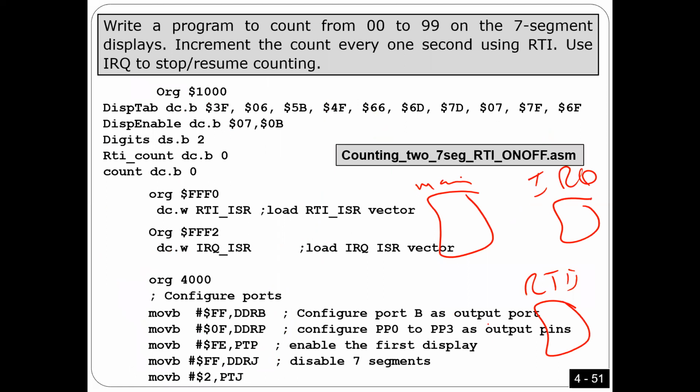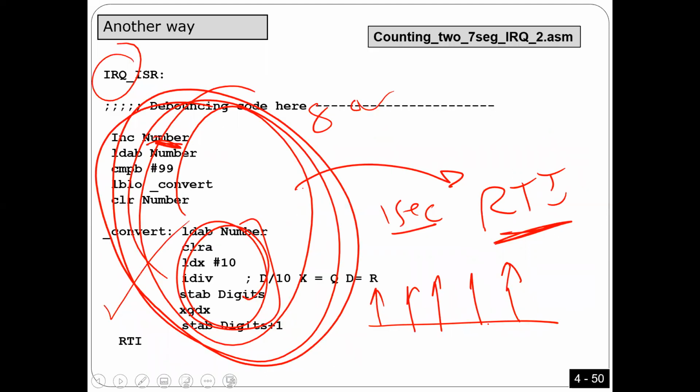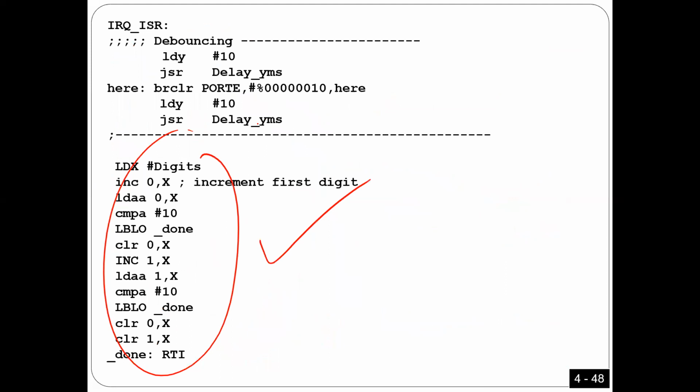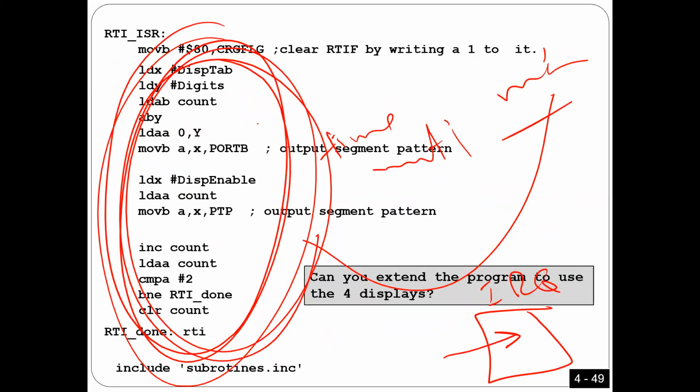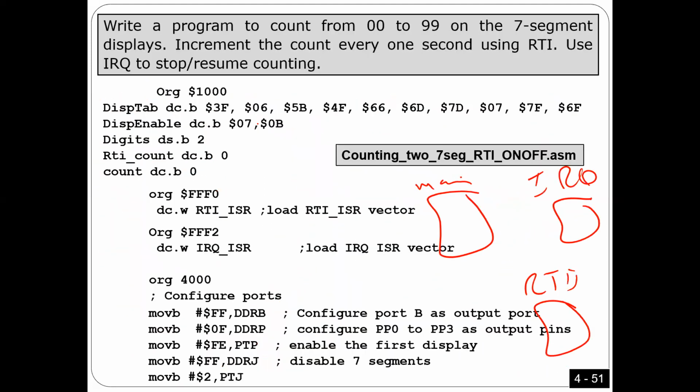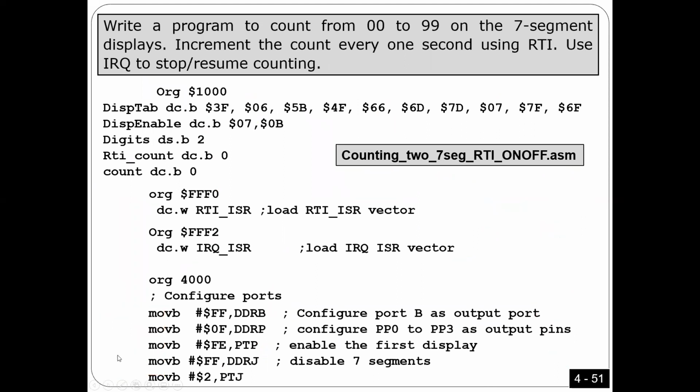So now let's see the program. That's what I'm saying. Code or programming wise, this program has nothing new. I just shuffled the tasks. So I took this part and put it in RTI. The program of the RTI, I took it and put it in the main program, and then I put a new flip of the RTI enable in IRQ.